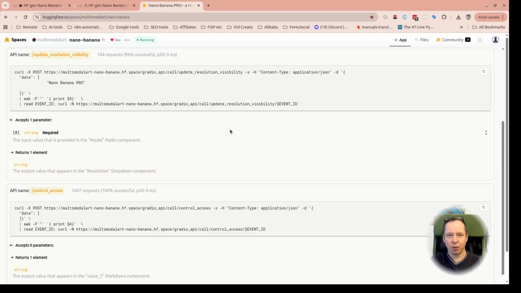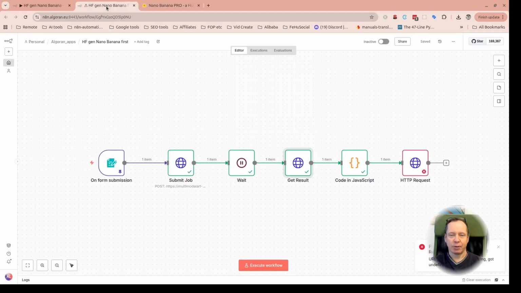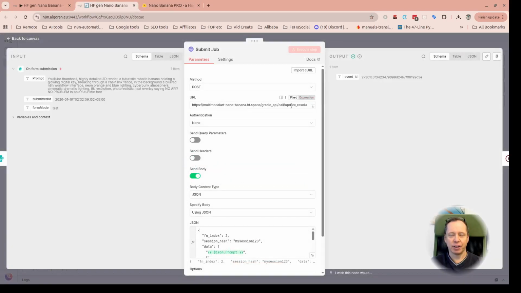The endpoint listed is called update to resolution ER visibility. That's not an image generator. That's just the function that changes the little drop-down menu in the UI. If we plug this straight into n8n and hit run, look at that. Error 422. Or sometimes you get a function index error.